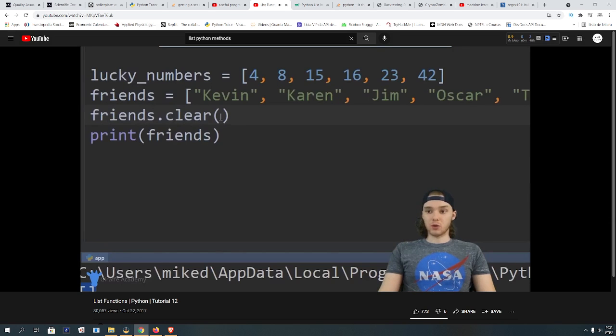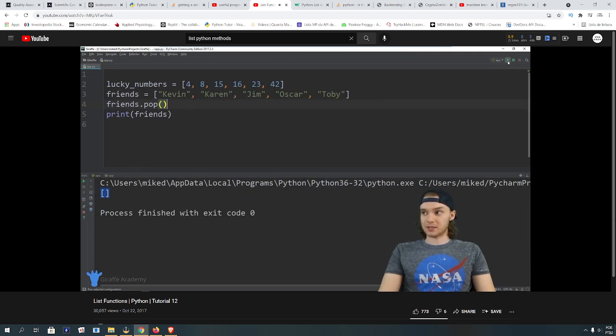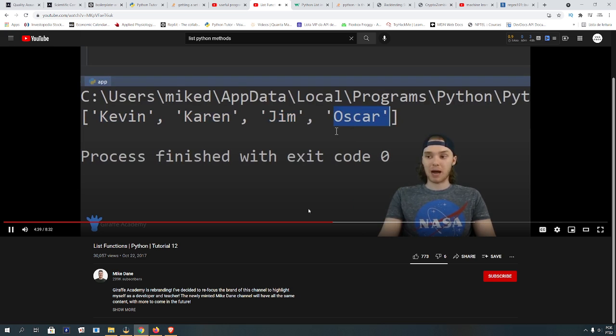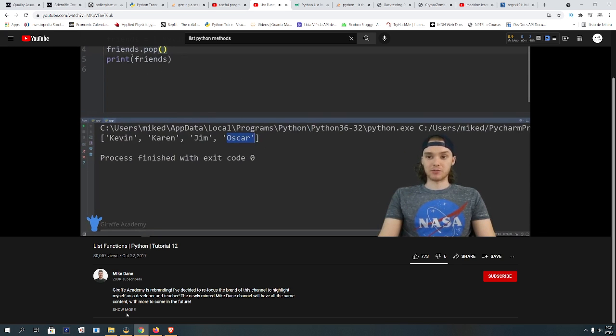There's also another really cool method which is called pop, and you can just type out pop like that. Basically what pop is going to do is pop an item off of this list. So when I click the play button, you'll see here that we're left with Kevin, Karen, Jim, and Oscar. So we basically got rid of the last element inside the list, and that's what pop does. It pops an element off of the list. So it basically removes the last element in the list.